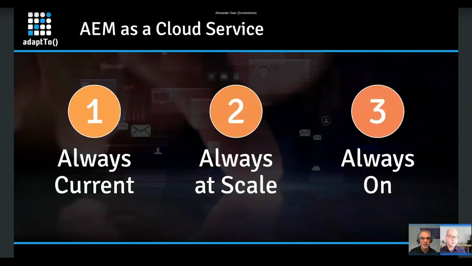Thanks, Carsten. So as we have seen, AEM as a cloud service presents a really big milestone in AEM's evolution, taking it into the cloud-native world. Based on our 3 design principles: always current, always at scale, and always on. It provides the basis for scale and innovation for the years to come.